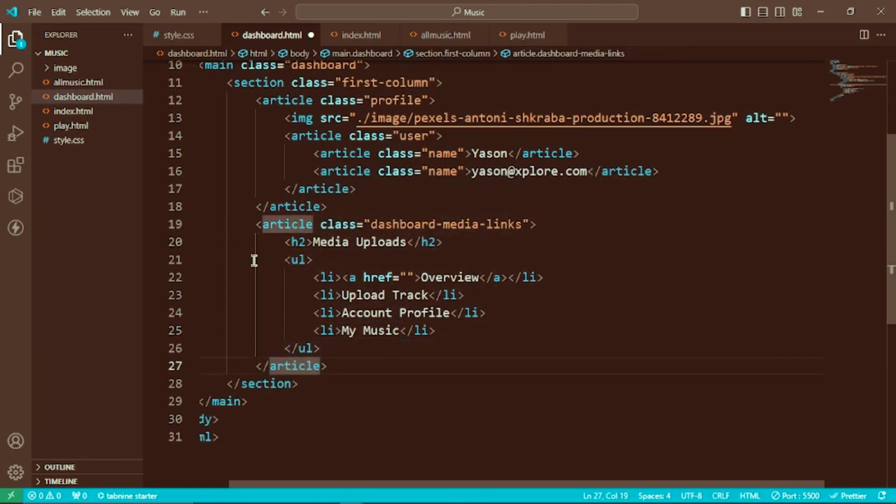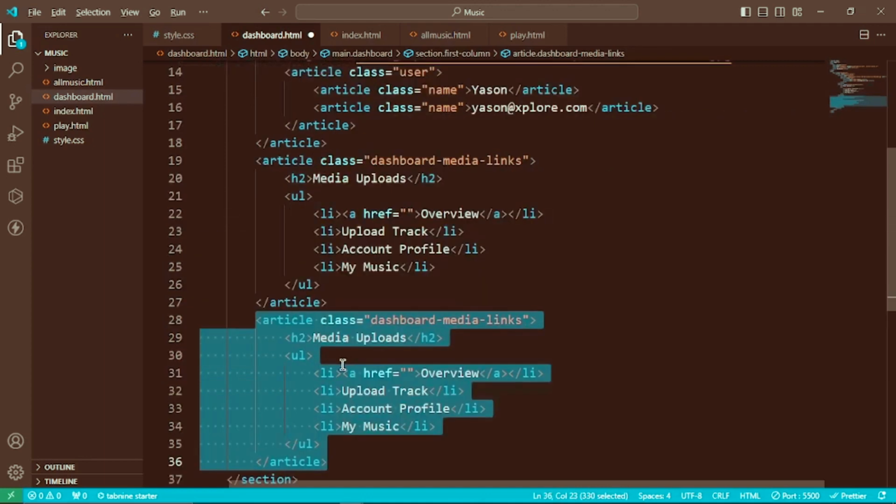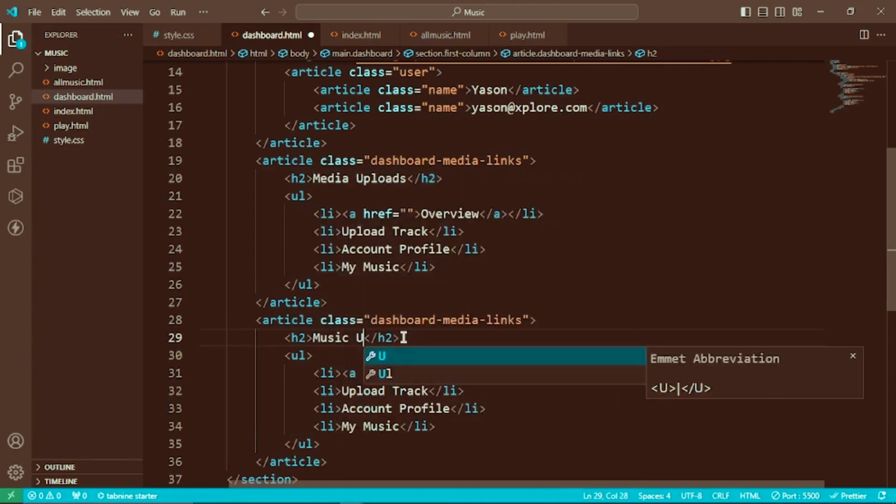So this article you just copy and paste a few more times. I don't know here. I'm not going to customize everything. I'm just going to give something simple here. I'm going to say music upload. And it is going to be the same just like the rest.